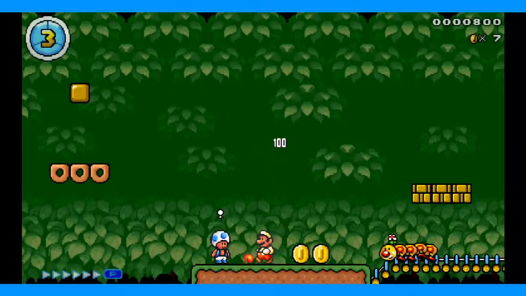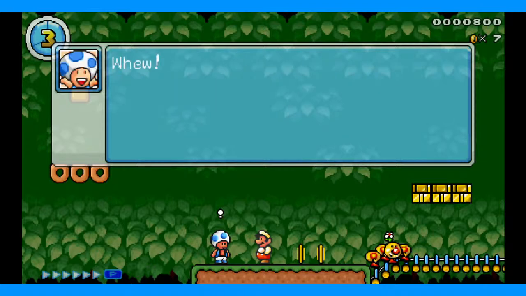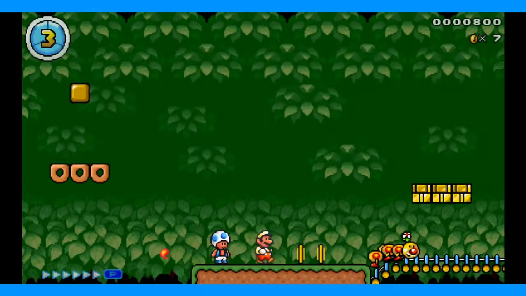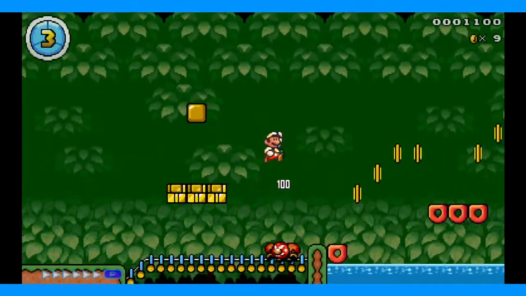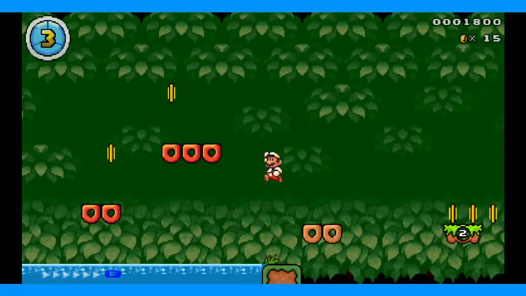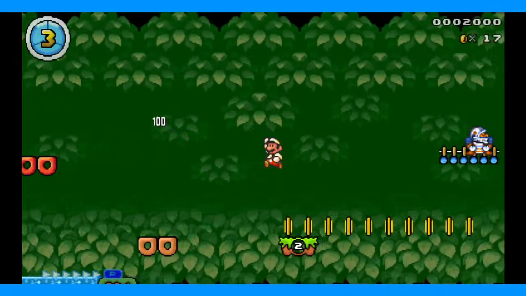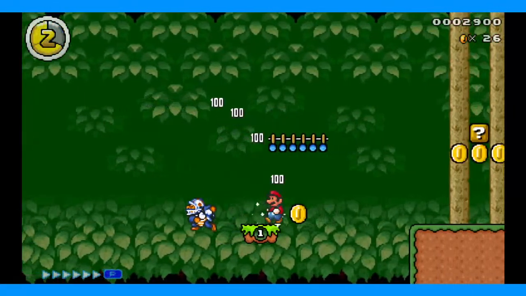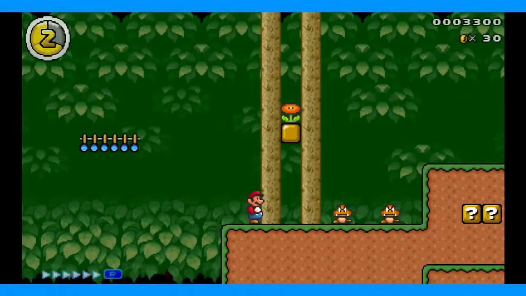Alright, here's Blue Toad. I call this cannon. Alright, there you go. Okay, that Charging Chuck's hitbox is kind of bull.